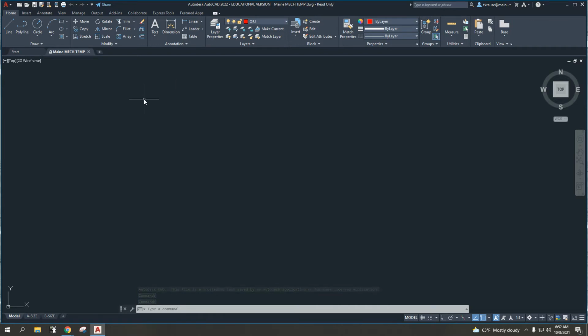Again, in class, we'll talk about a lot of the settings or things that you can do in this file. First thing I'm going to do, before I do anything, you'll notice up at the top of the screen, it says main mech temp - read-only. You should never work in a read-only file. Sometimes people will open two files, and one of them will be read-only and one of them will not. If you work in a read-only file, it will not save for you unless you go through a couple more steps.